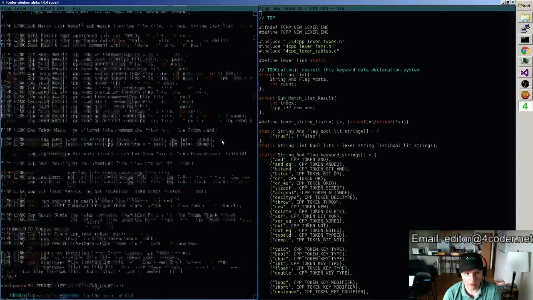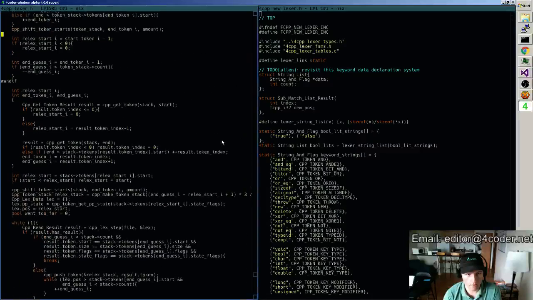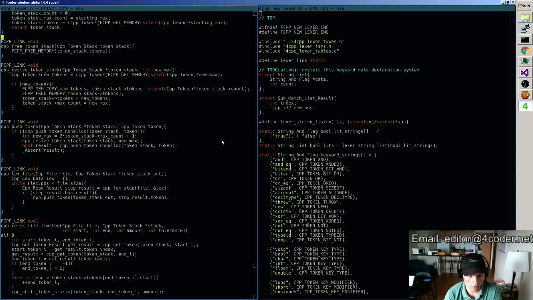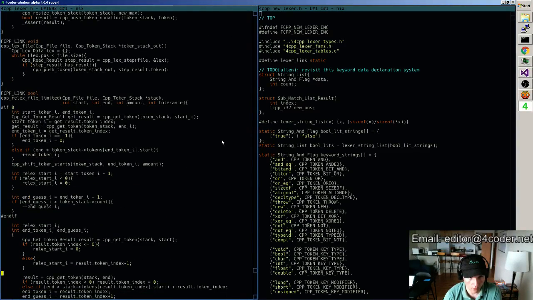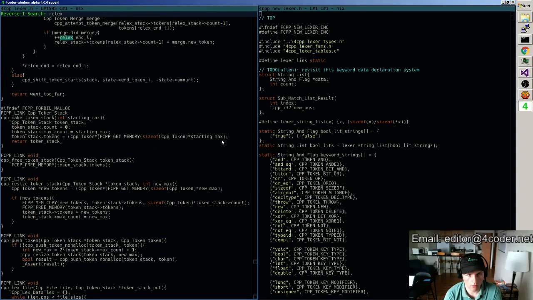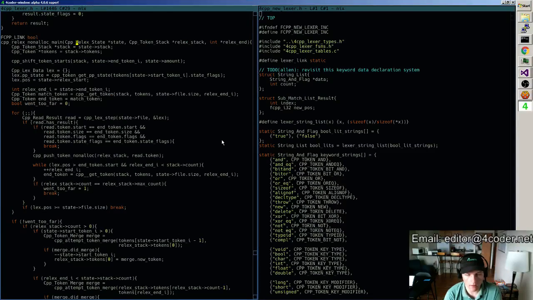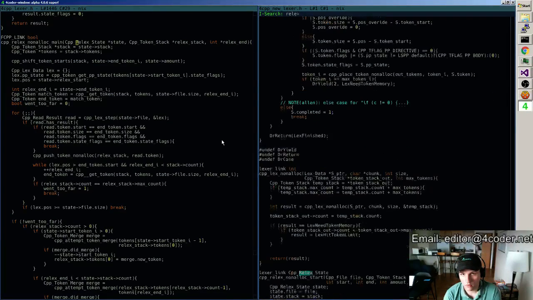if I scroll all the way down to the bottom here, do I have Relex in here? Relex file limited does not appear to be used anymore these days. I wonder what this did. Relex. Non-alloc main. Relex. Non-alloc start.